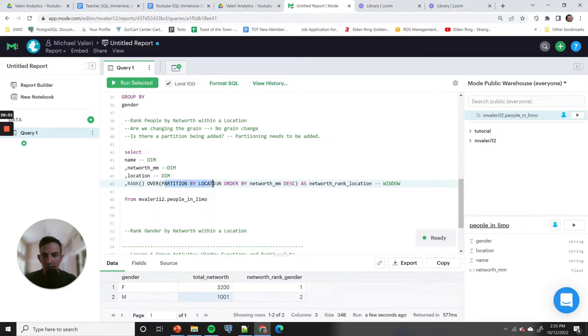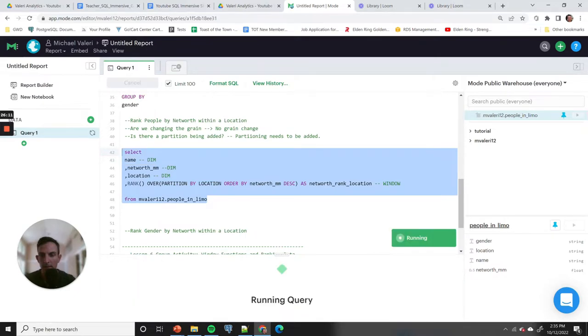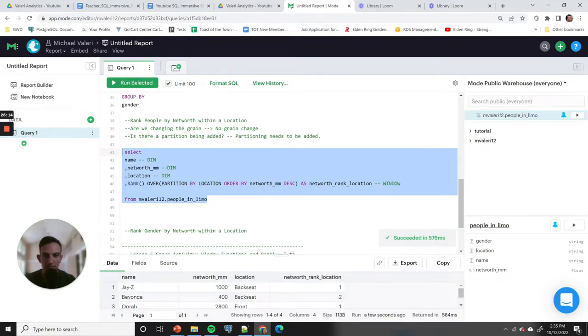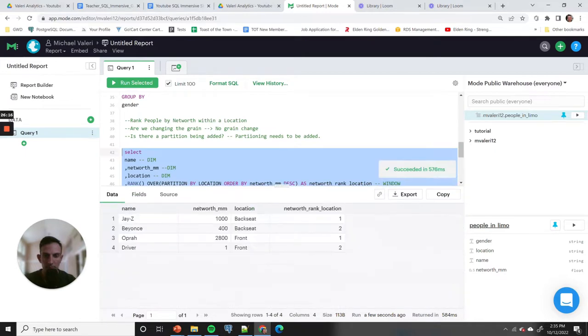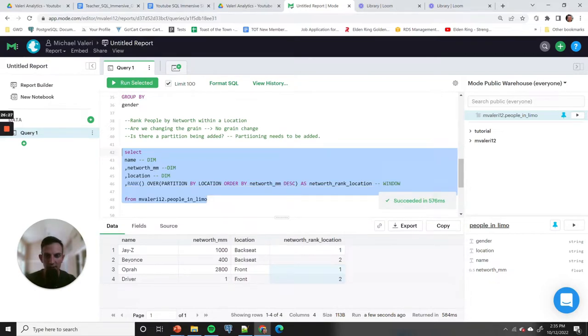So what we've done here is we've broken up the data into backseat people and front seat people, and we're comparing the backseat people to each other only and the front seat people to each other only. Then we're going to run selected. Then we look at the result set and we see, hey, okay, since we added a partition, we're only evaluating the backseat people relative to each other and the front seat people relative to each other. So what this partition does is it introduces a barrier in which you will only evaluate your window function within the partition itself.